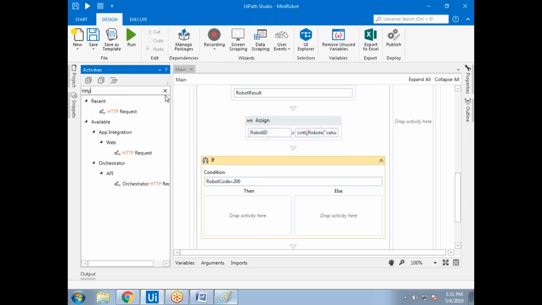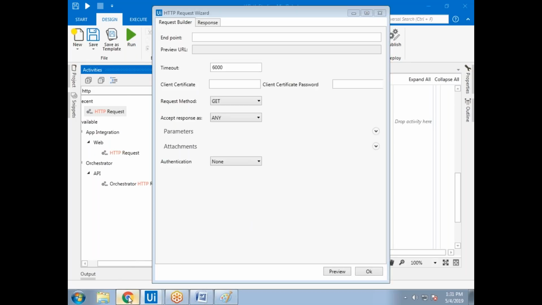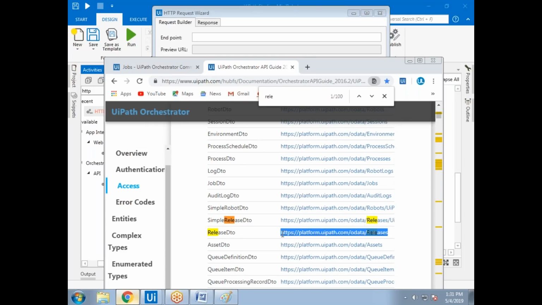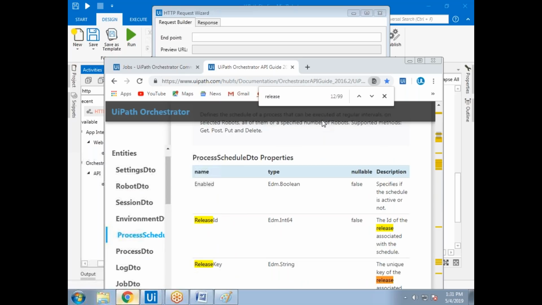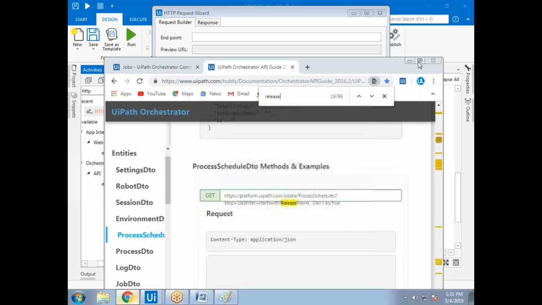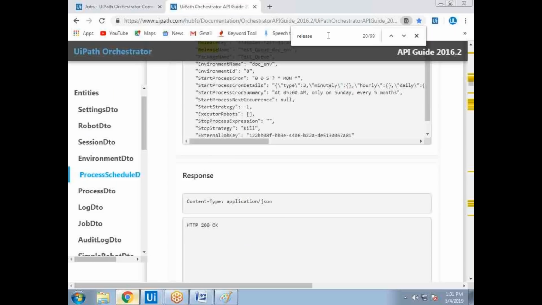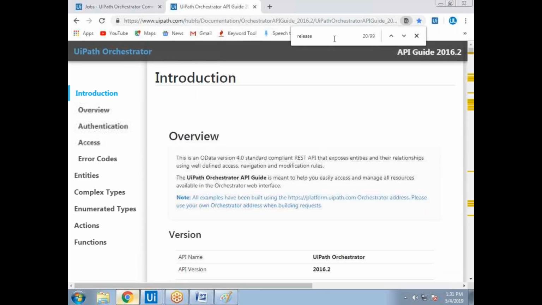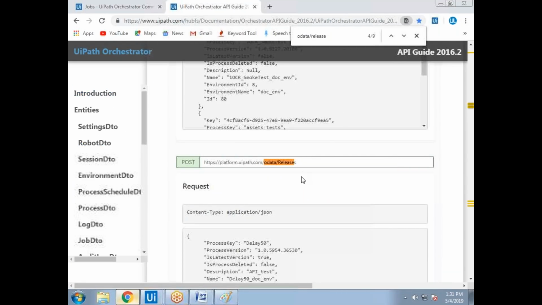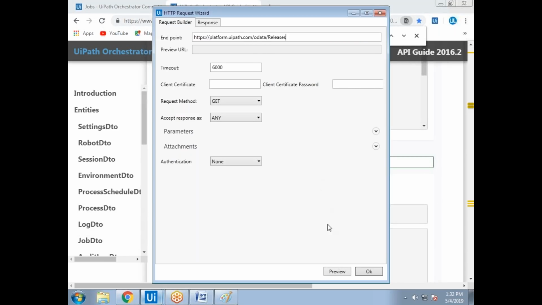Then another HTTP request, and what is the robot's releases? So this is the releases, R-E-L-E-A-S-E-S. That first one, the error one. Now, old data slash releases. This is the URL. Copy this one and use this endpoint here.